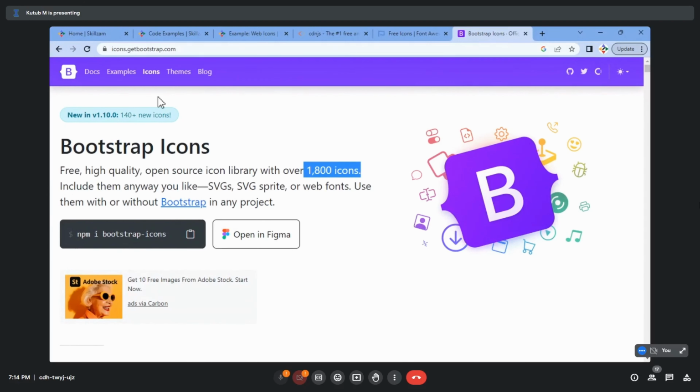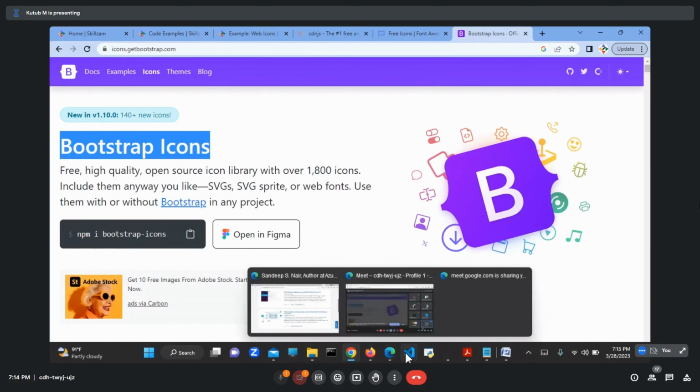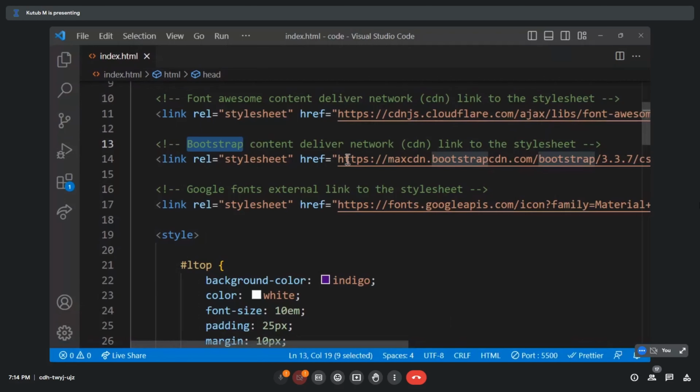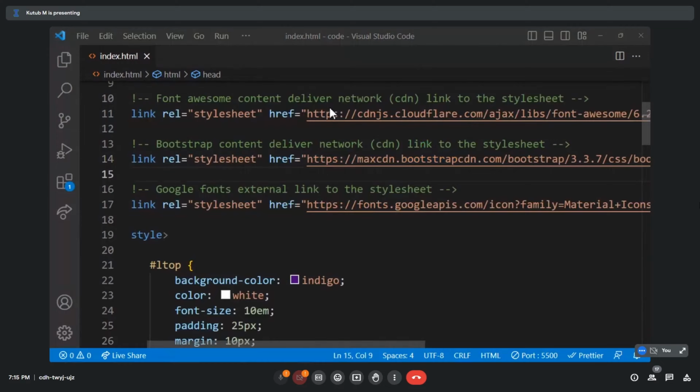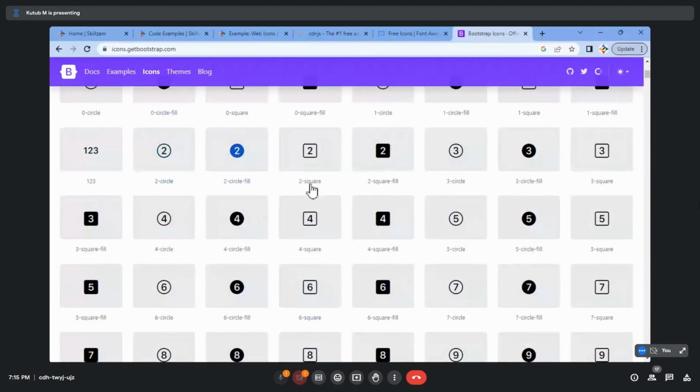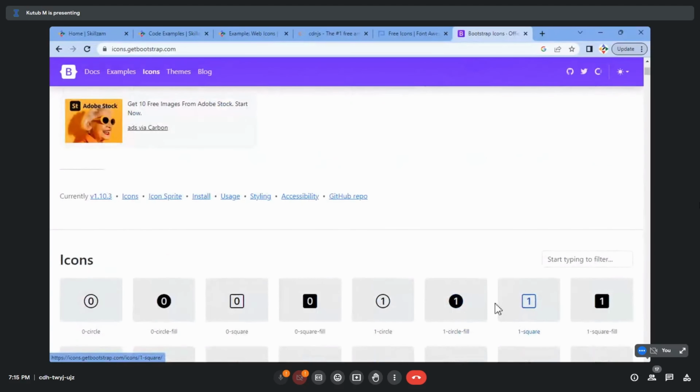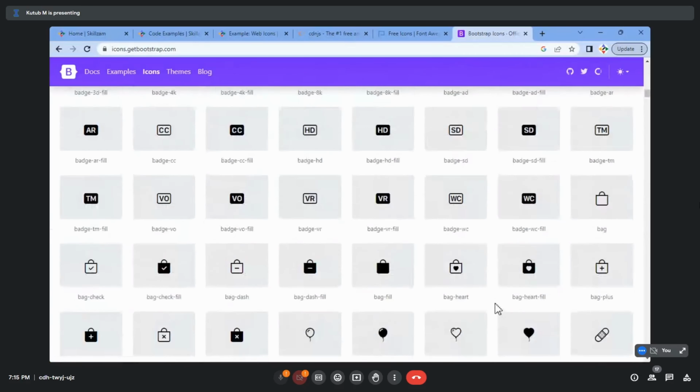Okay, in order to include these Bootstrap icons, what you need is again some linkage to that library, which is being hosted at this CDN, which is Content Delivery Network, maxcdn.bootstrapcdn.com. And then there is a bootstrap min.css file that needs to be included in your link tag if you are trying to use these icons. Okay, if you are trying to use these icons, then you need to have that included.